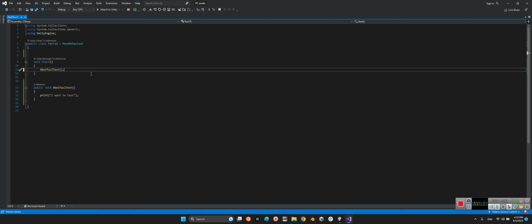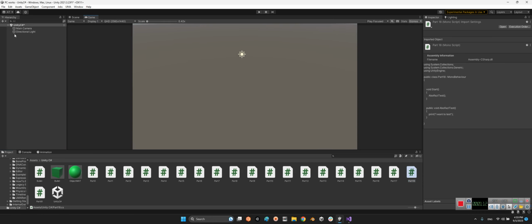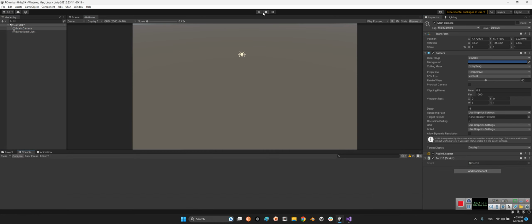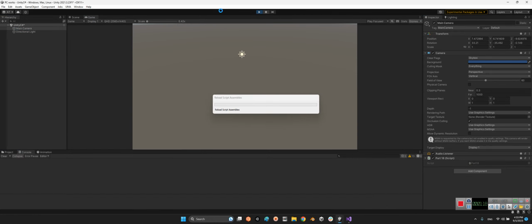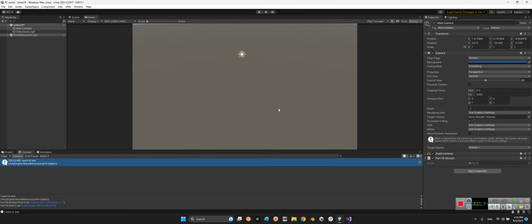Let's save and go to the Unity and let's see what will happen. In the main camera, I'm adding part 18 and play the scene. Because I put that AboFasTest parentheses inside the void Start, it called my function one time. Okay, but exactly at the same time and without any latency.